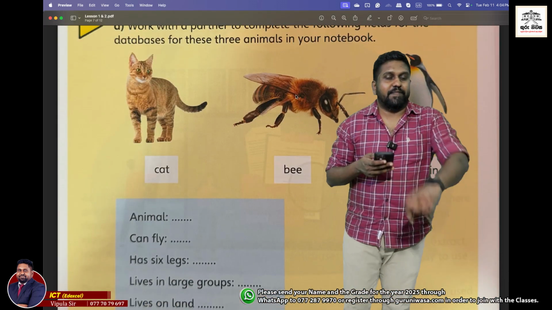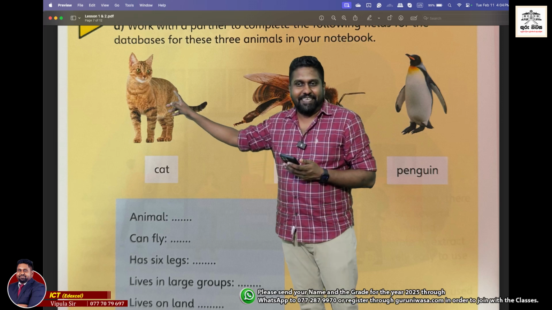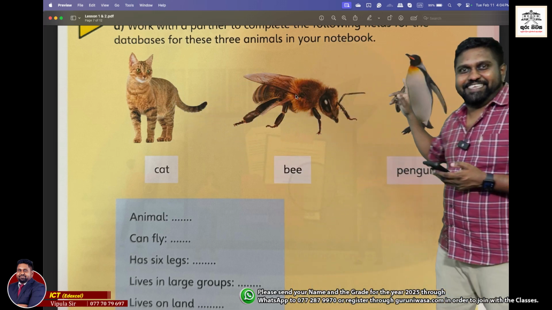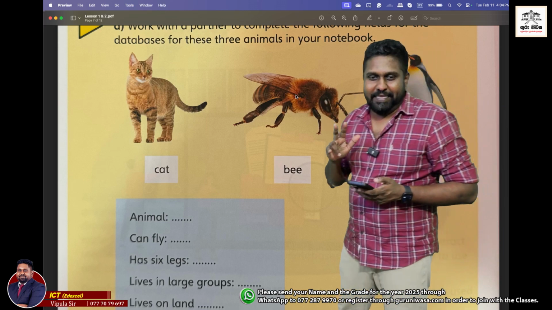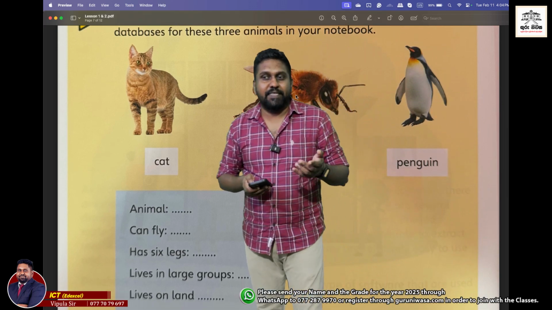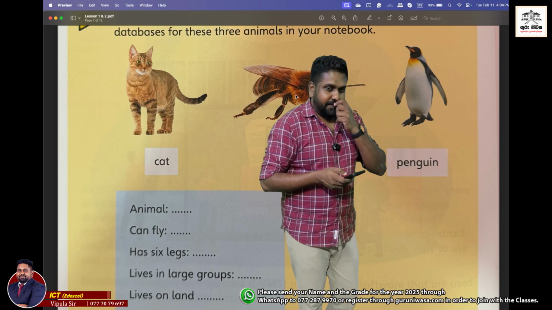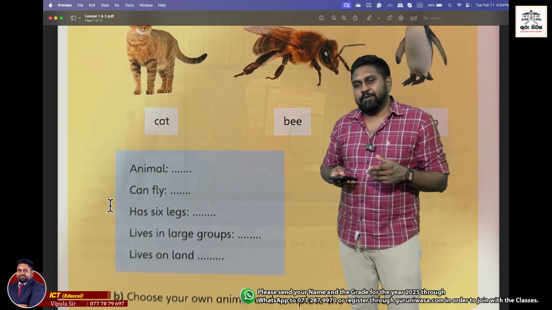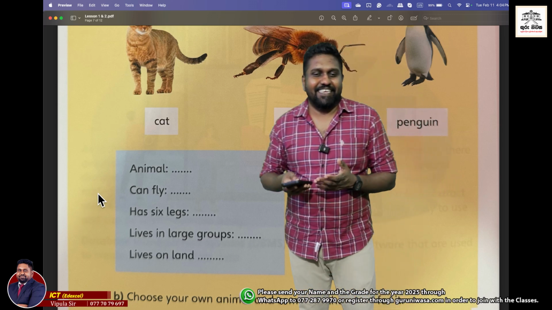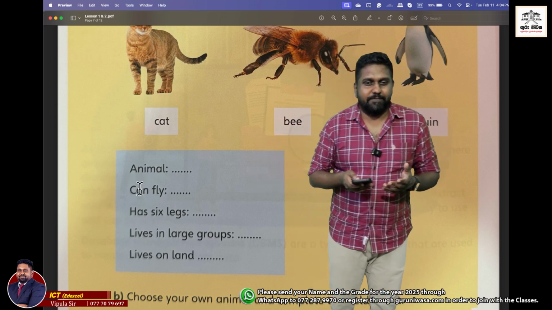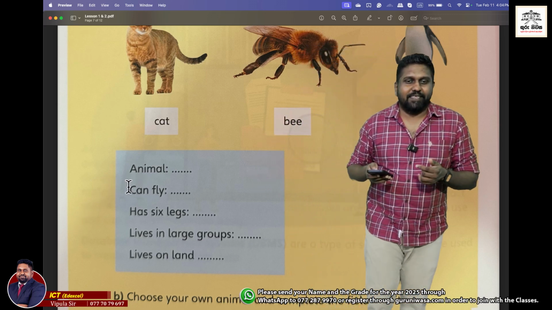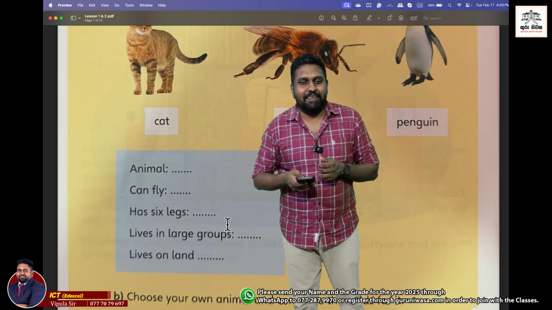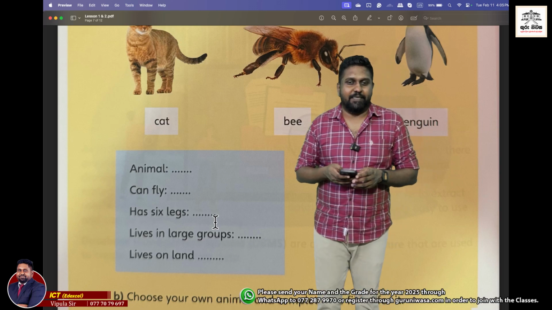Let's see, we have these 3 animals, right? We have a cat, we have a bee, and we have a penguin, right? So from these 3 animals, we have a certain set of fields, or let's say categories, right? Categories mentioned as animal, can they fly, how many legs do they have, 6 legs, lives in large groups and lives on land, right?